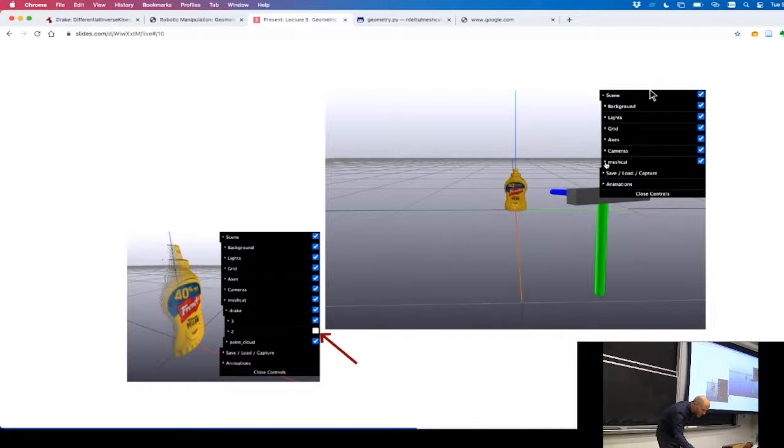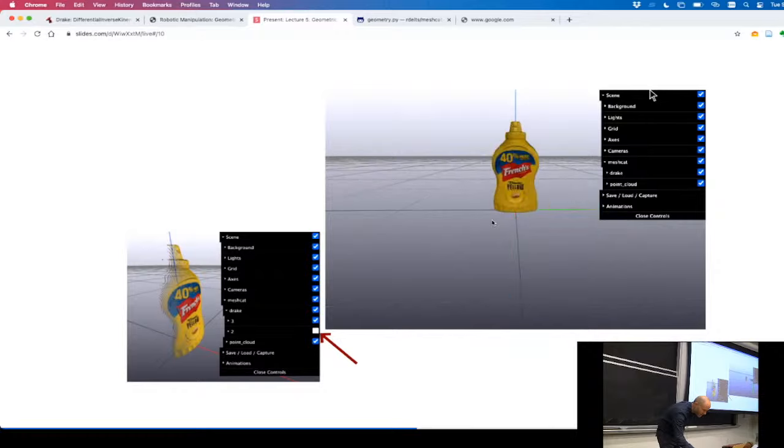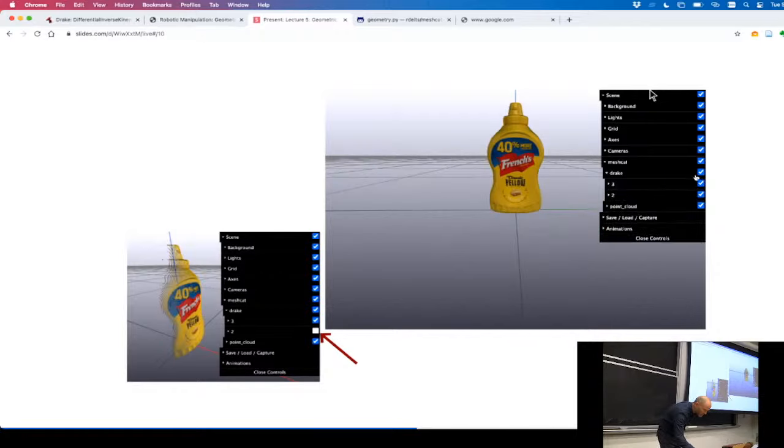But you can go in and navigate through Meshcat. You can turn on and off the geometry from scene graph, and you can turn on and off the point cloud, but there's a point cloud in there giving you the same sort of raw information, I guess, from the cameras, right?